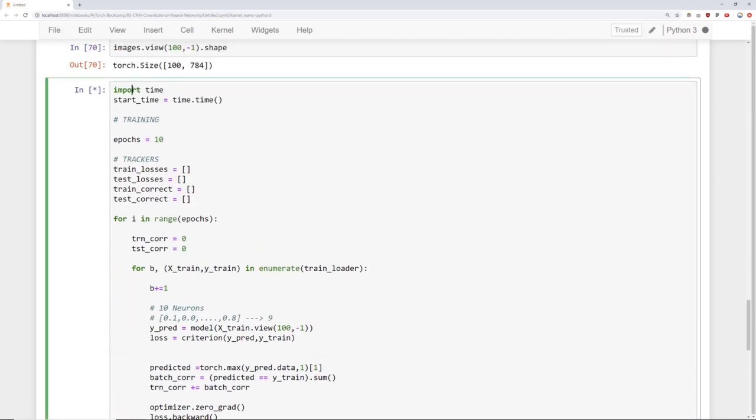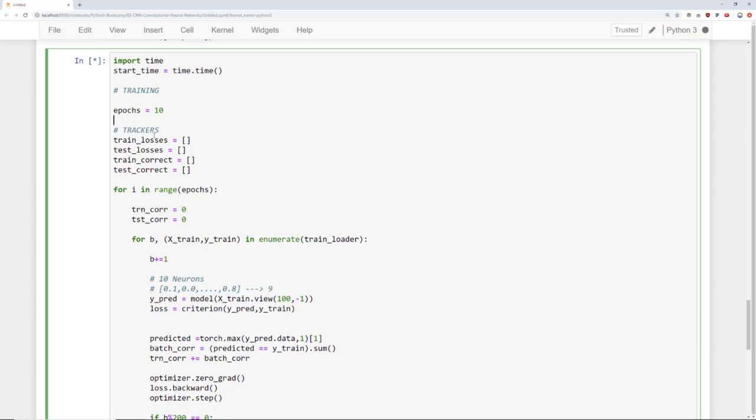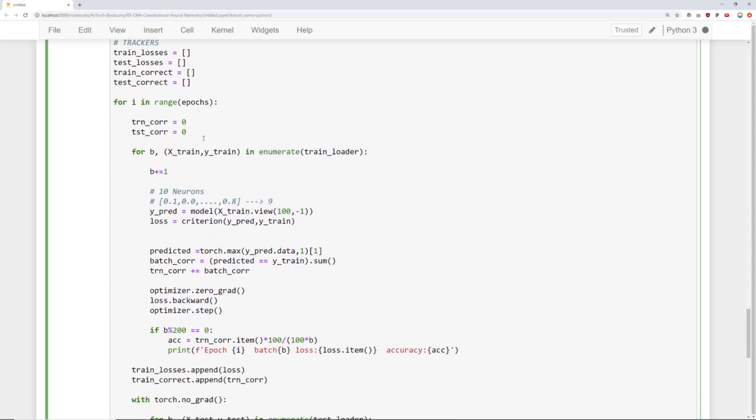We're starting off by keeping track of when we actually start the training. Then we're training for 10 epochs, and then we have these trackers here. These trackers are technically not necessary to actually conduct the training of the network, but it's nice because it allows us to print out some statistics, and later on we'll actually be able to plot some of these as well. Then for that many number of epochs, we go ahead and keep track of how many we're getting correct, not just in our training set, but also our test set.